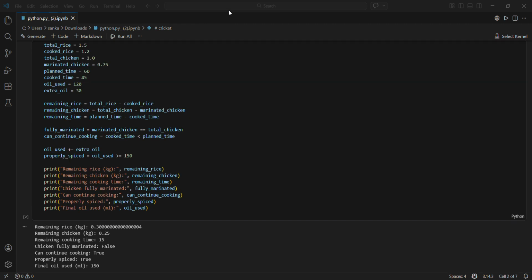This Python program analyzes the preparation of chicken dum biryani using basic operators without taking any user input. First, I store all the given values as constant variables, such as total rice, total chicken, merged chicken, total cooking time, and oil used. Next, I calculate the remaining rice using subtraction, by subtracting cooked rice from total rice. For example, 1.5 minus 1.2 gives 0.3 kilograms remaining.